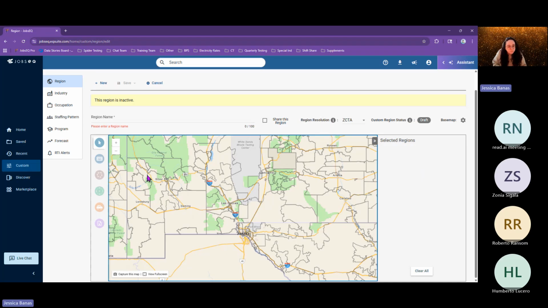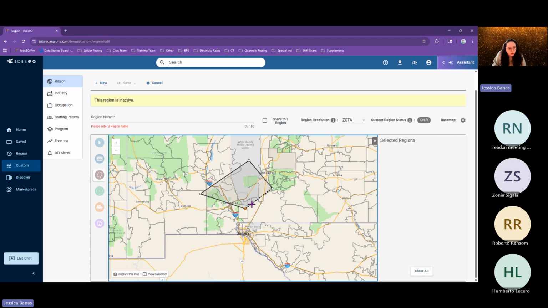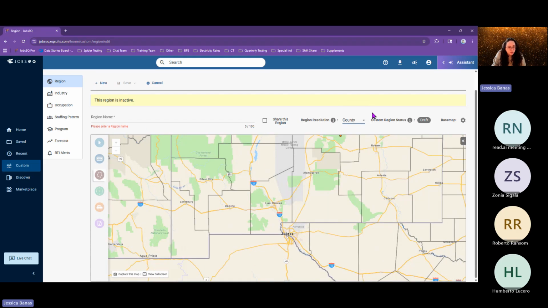Cool. But yeah, so those are the basic functionalities to build by just those existing region types. The other options that you have here are going to be radius or drive time, or there's this draw function as well, where you can click and you can draw a polygon, and then it's going to include what's in that range there. So with these, when you go into build custom regions, it's going to default to county-based regions.